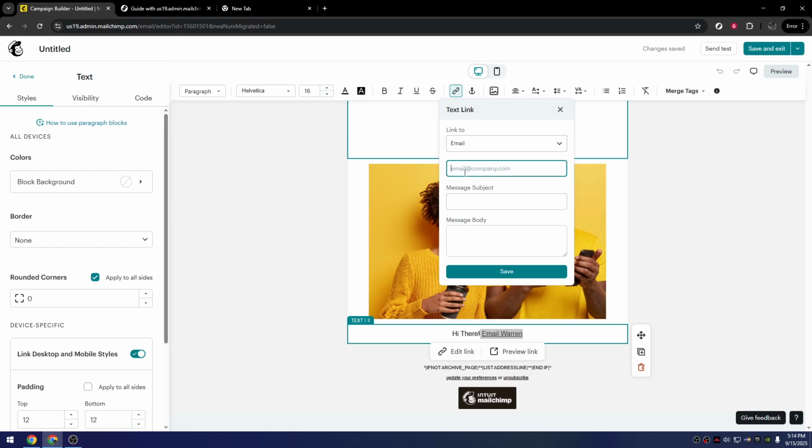After choosing email, you'll need to type in the email address you want the message sent to. This is done in the text field provided next to the email option. Make sure you double check the email address for any typos to ensure recipients can reach you without any hitches.